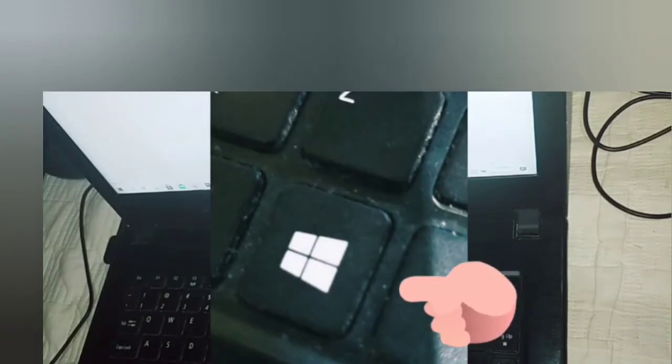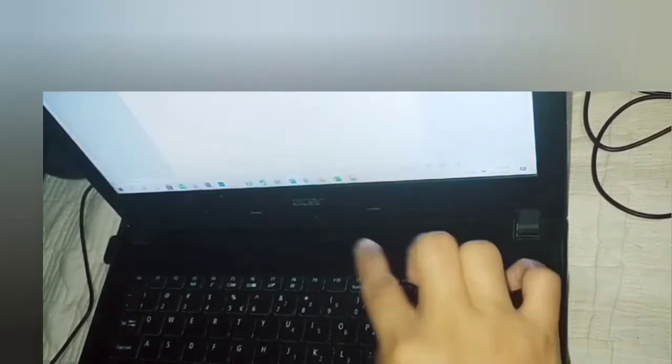In order for you to screenshot or capture your screen easily, you need to click the Windows key, that is the Windows key, together with the print screen. After pressing them together at once, you can see a dimmed screen.